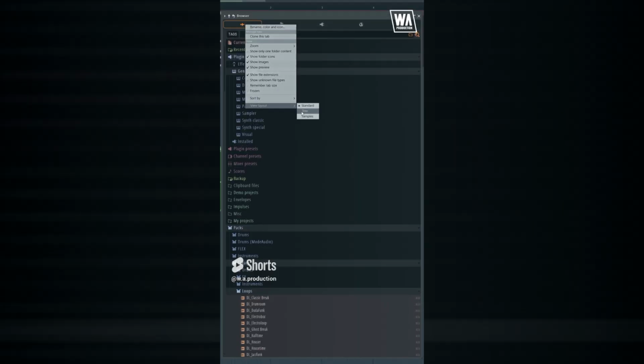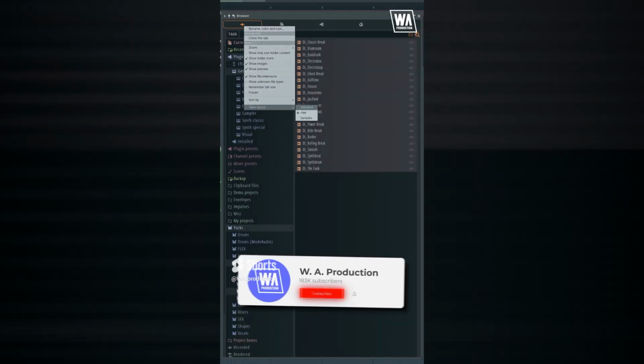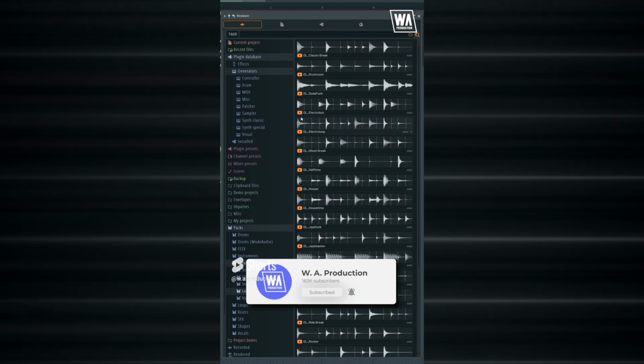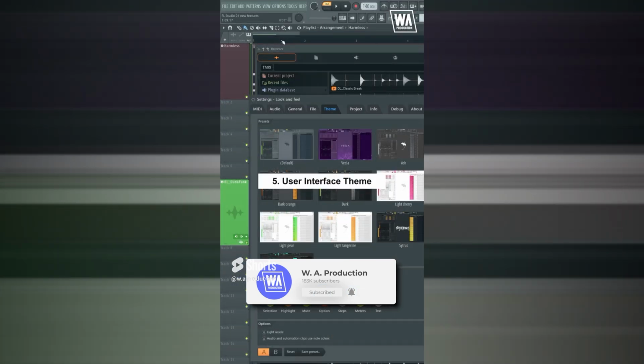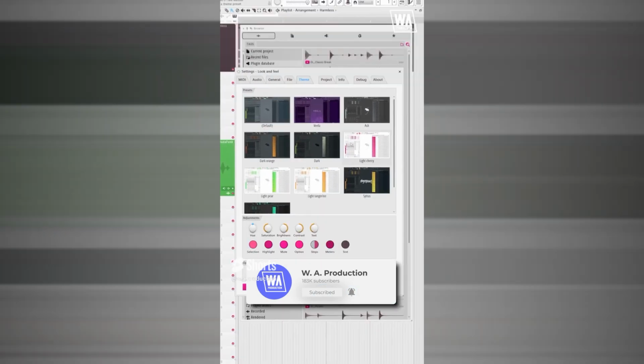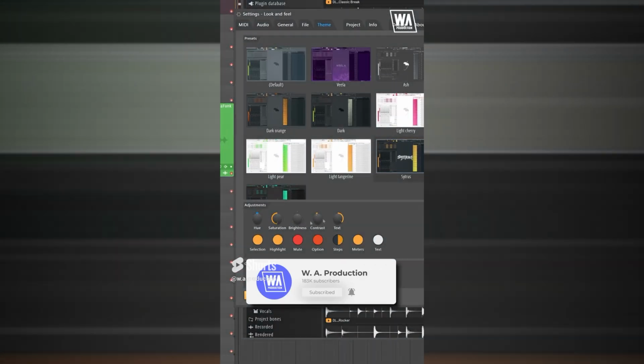We now have 2 additional browser layout options. This one is my favorite because of the preview lane on the right. We can now change how the interface looks by using any of the available presets or creating our own.